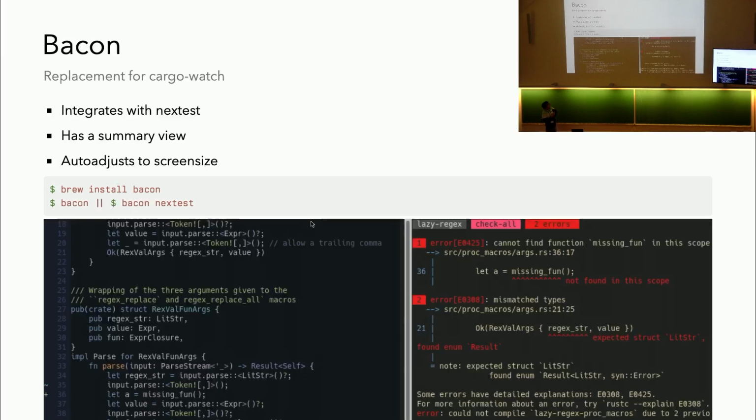Then we have Bacon, which is the software that replaced Cargo Watch. Cargo Watch was something that I think even Jakub used a few weeks ago or a few months ago. Yeah, so now that project is dead. So now this one is the one that everyone uses. It can integrate with Nextest pretty well.